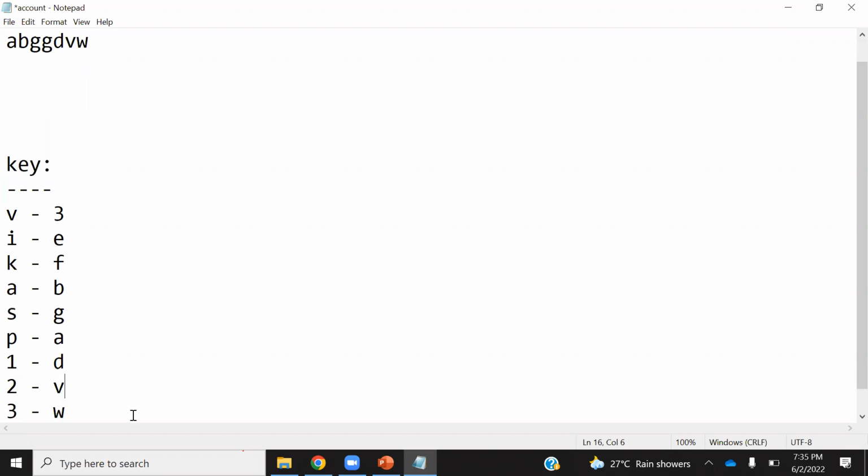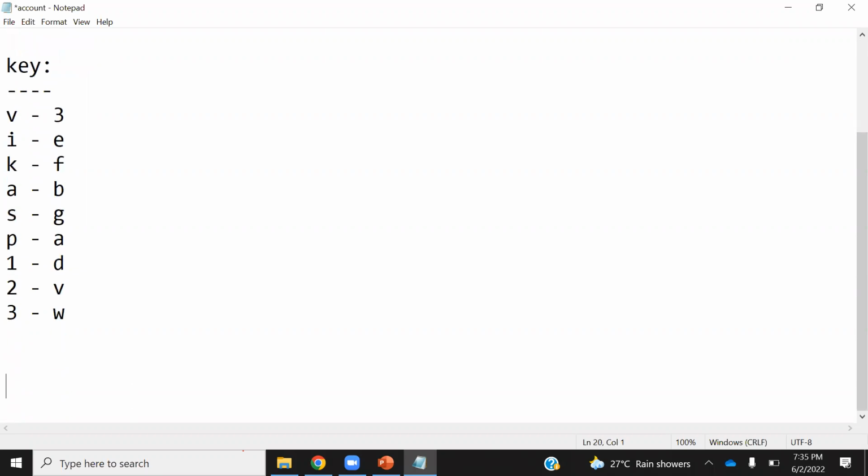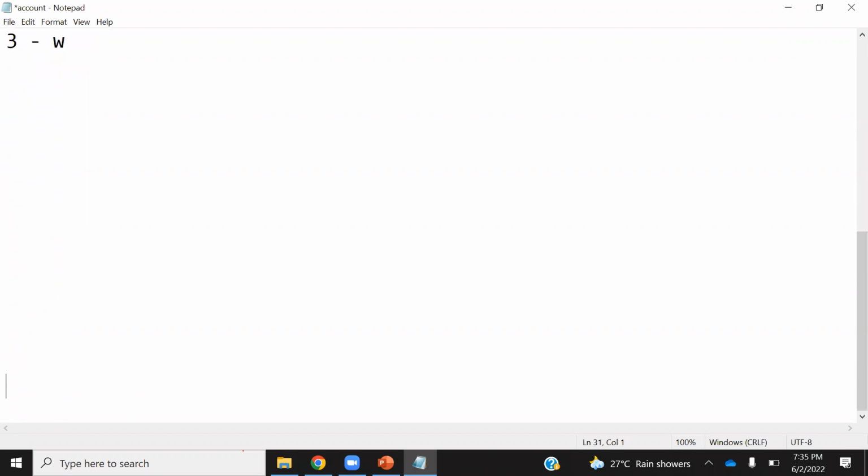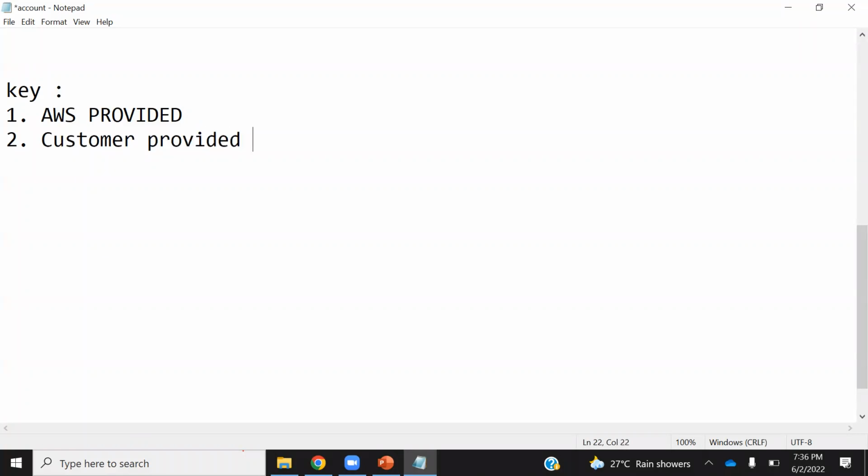Now, any point you don't understand, you tell me, okay? Now, there can be two varieties to this. If I talk about the key, one variety is that AWS will provide you the key. Second is that the customer will say, no, I will use my key, a customer provided key. Third is a combo.